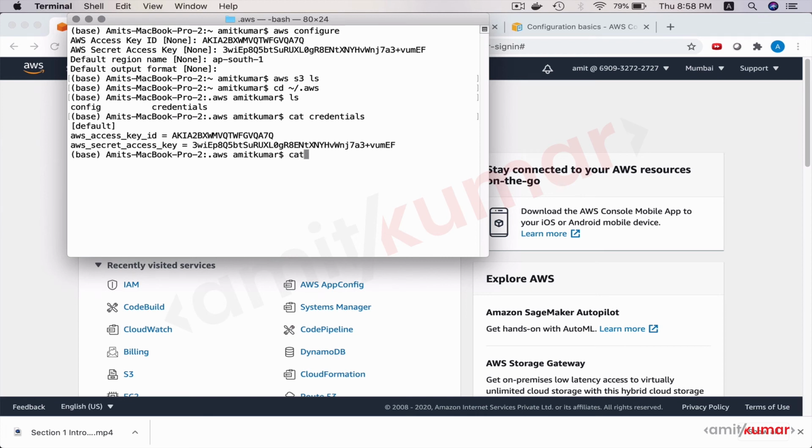Let us see what is there in config rather. So it has the configuration region ap-south-1. If we had mentioned the default output format, it would also have been here. So it is an important piece of knowledge to have.